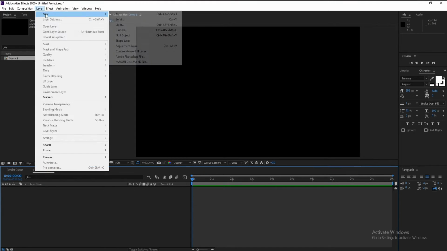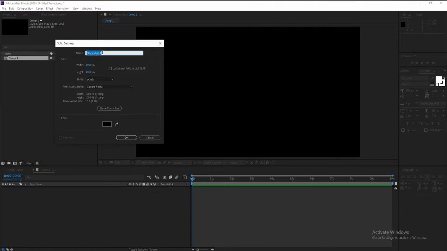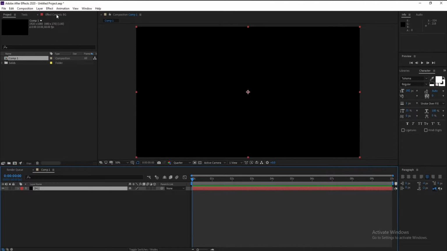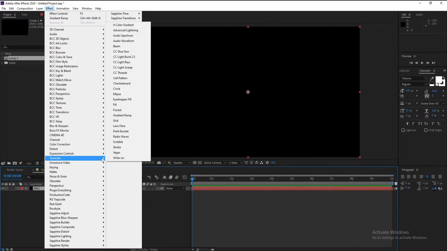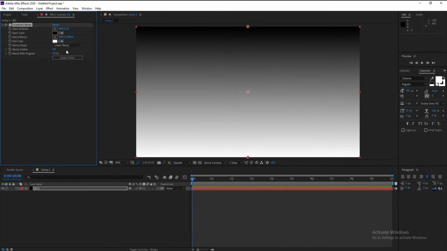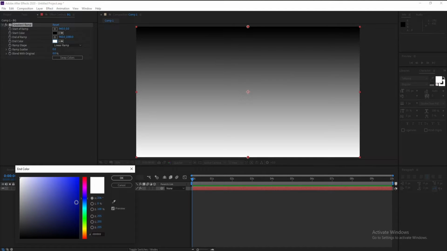Now go to layer, new solid, and I'll call it background. Then OK, go to effect, generate, and gradient ramp. Choose your colors.